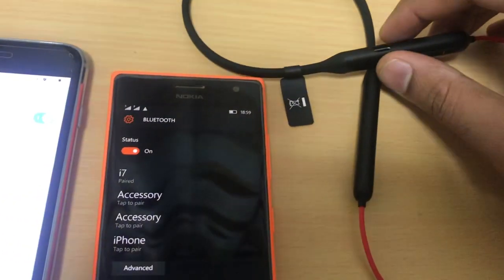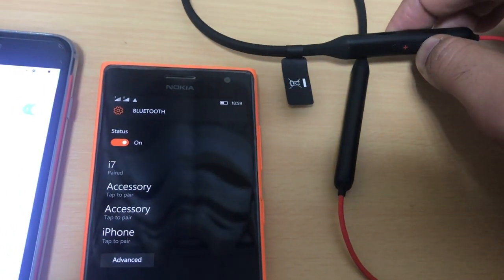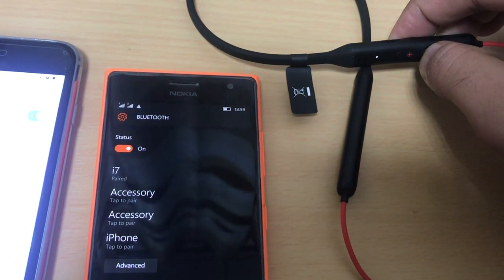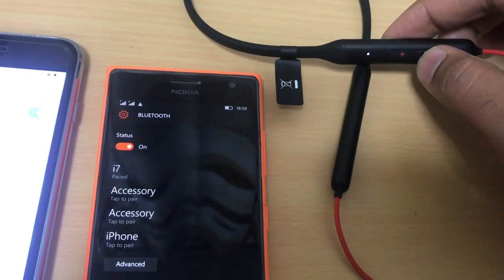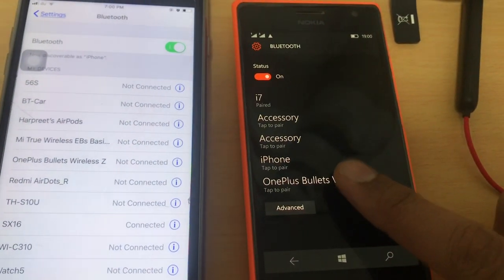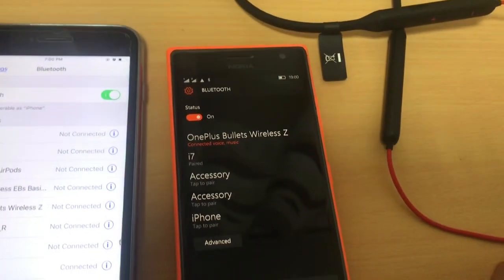In order to pair this with another phone, we long press the button on this. And the fading light would start. So now it is in pairing mode. You can see the device has been discovered. So right now it is connected with the other phone.